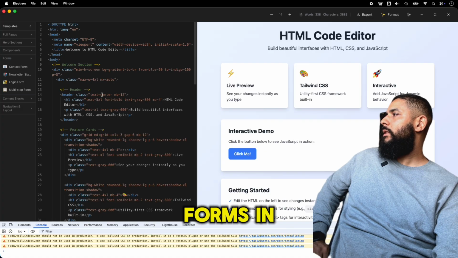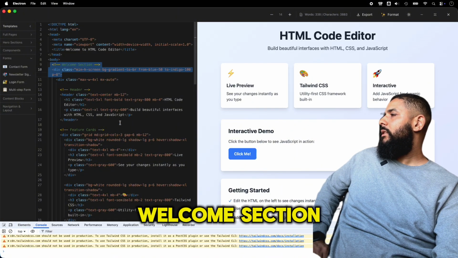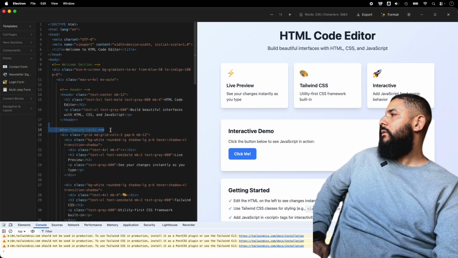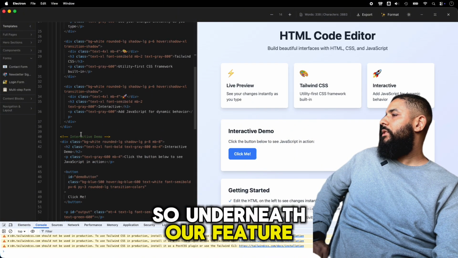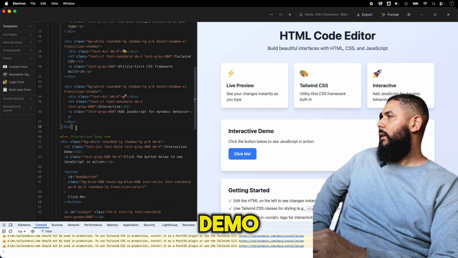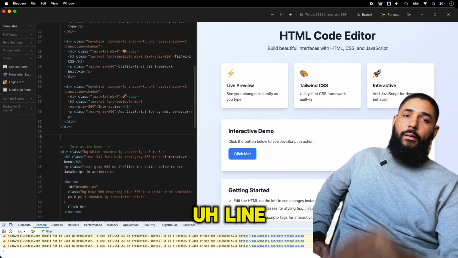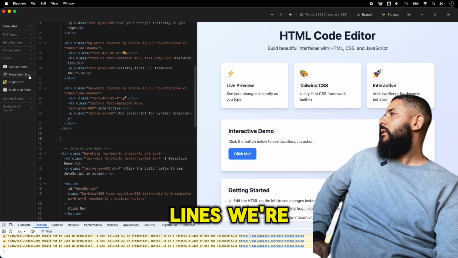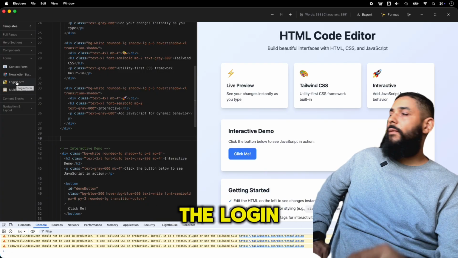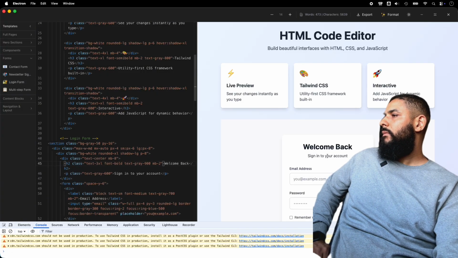Bam, we got our forms in there. So we're in the welcome section and our feature cards. Underneath our feature cards, in between the interactive demo, line 40, after I hit 2 lines, we're gonna see what the login form looks like. Boom.